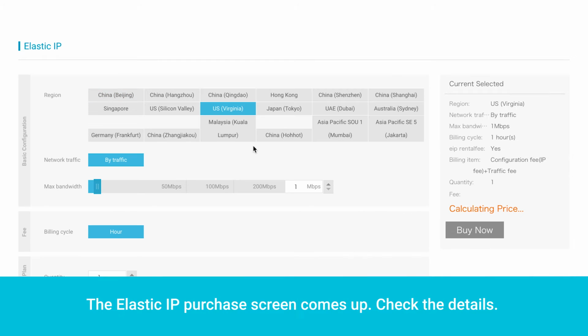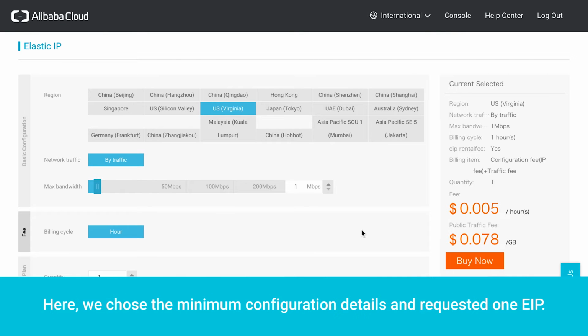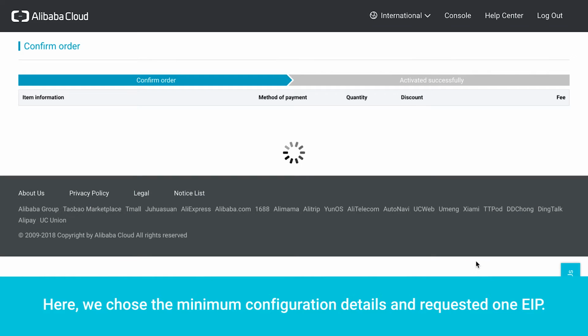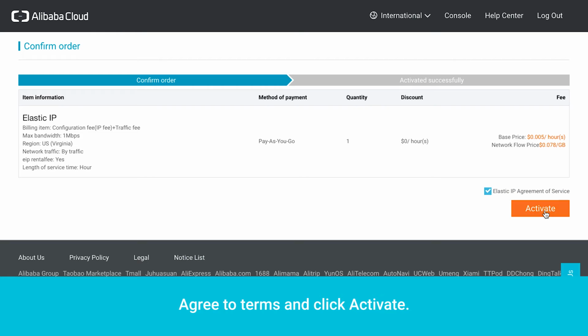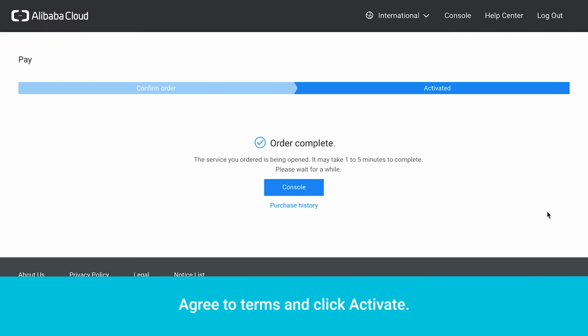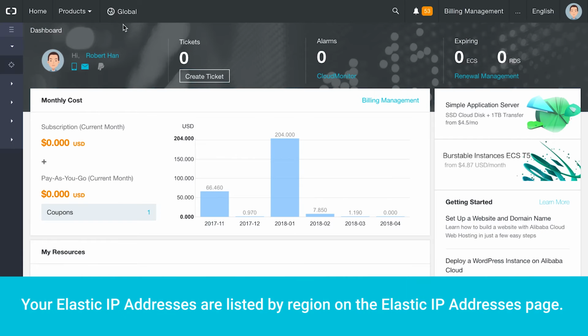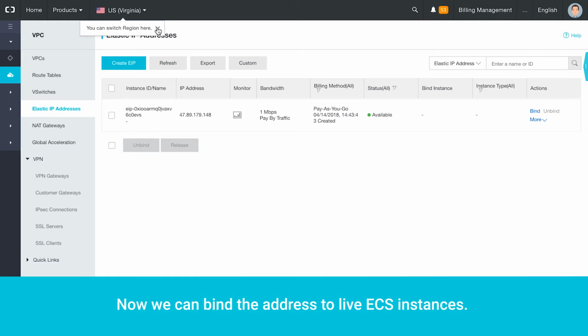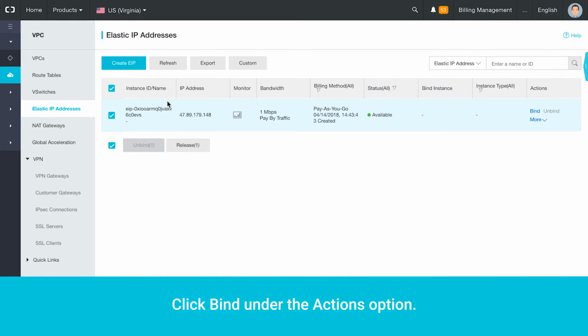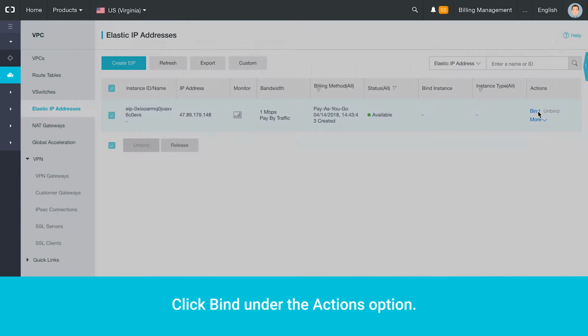The Elastic IP purchase screen comes up. Check the details. Here, we chose the minimum configuration details and requested one EIP. Agree to terms and click Activate. Your Elastic IP addresses are listed by region on the Elastic IP Addresses page. Now we can bind the address to live ECS instances. Click Bind under the Actions option.